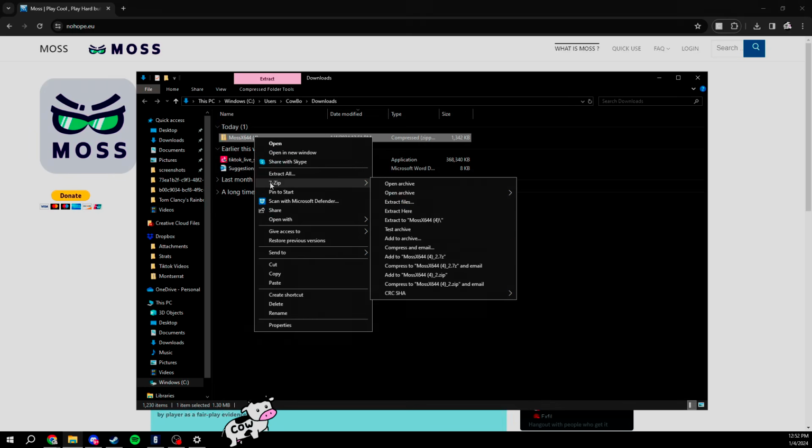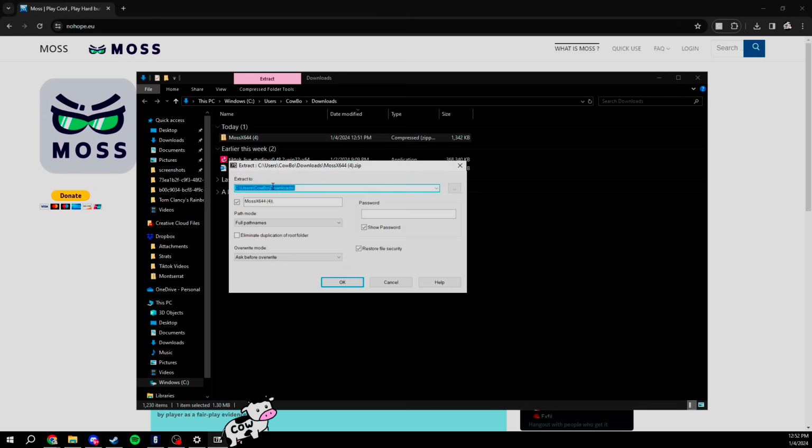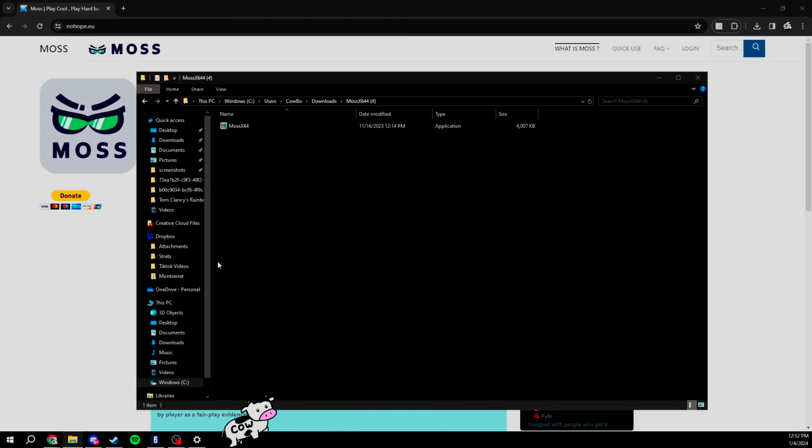And you're going to do 7-zip, not extract all. You're going to do 7-zip, extract files. And once this dialog box opens up, you're going to choose where you want to extract to. Downloads is fine. Some people do desktop. And now you're just going to type in the password. Moss with a capital M. Hit OK. And Moss is installed.